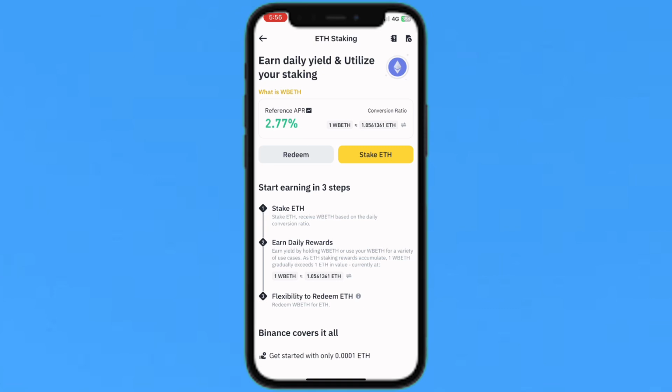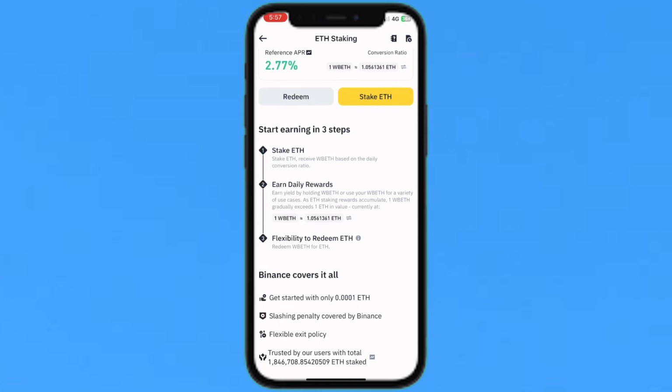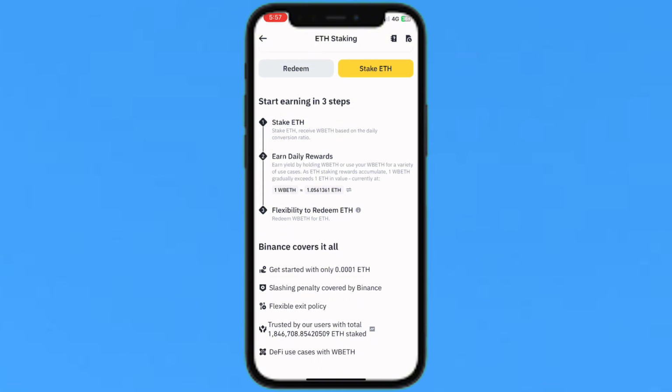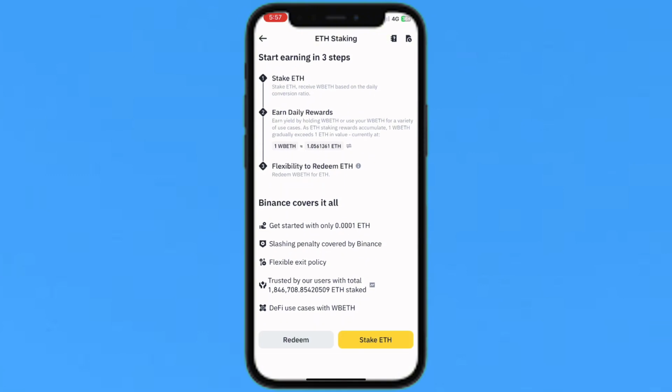So what is WBETH? It is a reference of the annual percent rate, which is 2.77% of one WBETH. You will see this is a conversion ratio. If you start earning in 3 steps: stake ETH, receive WBETH based on the daily conversion ratio, and earn daily rewards, and you have the flexibility to redeem ETH.